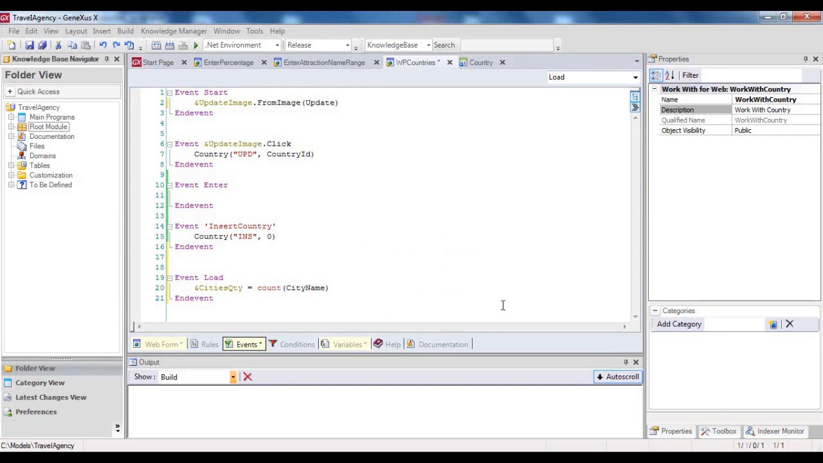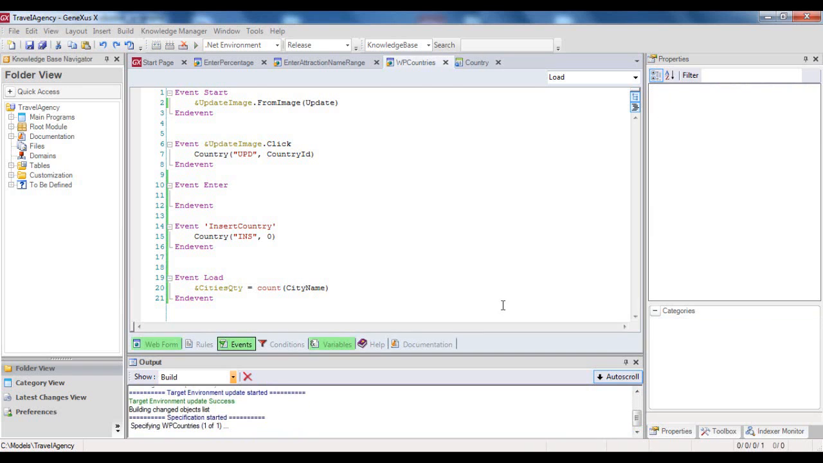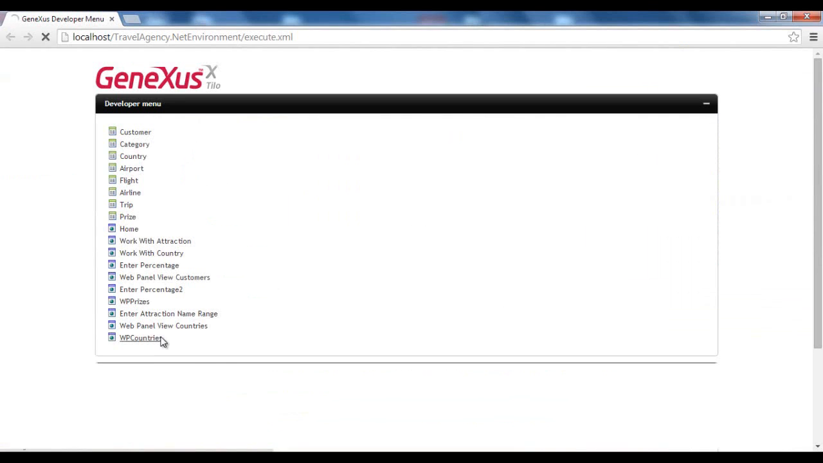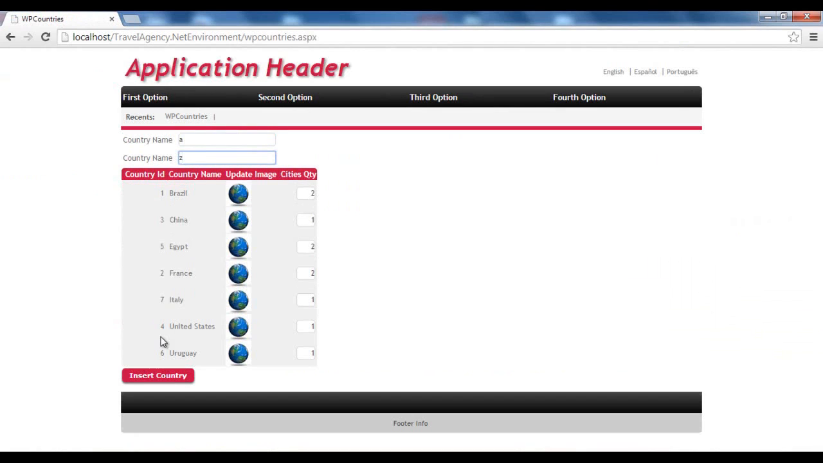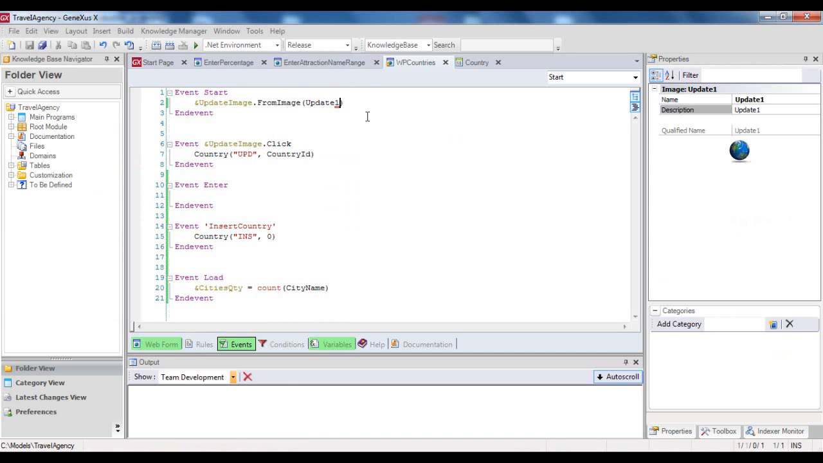Let's then see this result in runtime. We press F5. We indicate the range, show all countries, and in fact, we see the number of cities for each country. Lastly, we make these changes to the GX server.